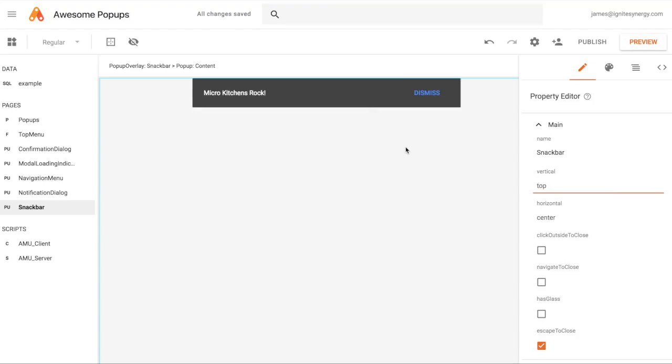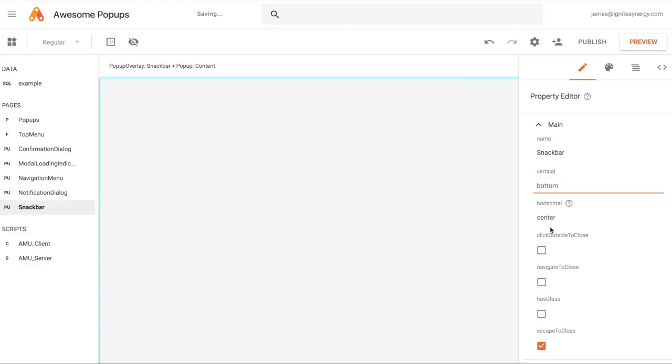So you might put a warning in here or something, and even change the background to red or something like that so that it shows a warning for people. But it'll slide down from wherever you want it. I do like it at the bottom.